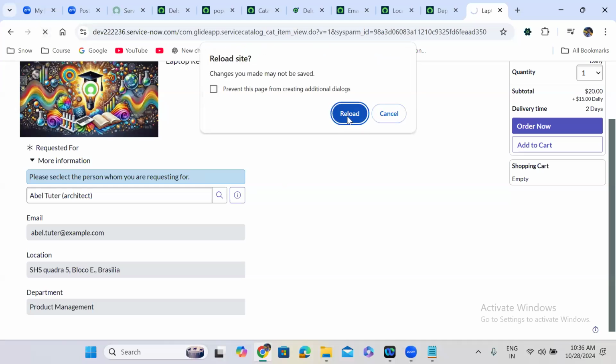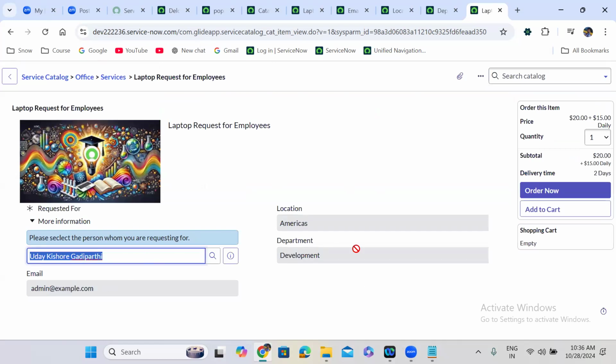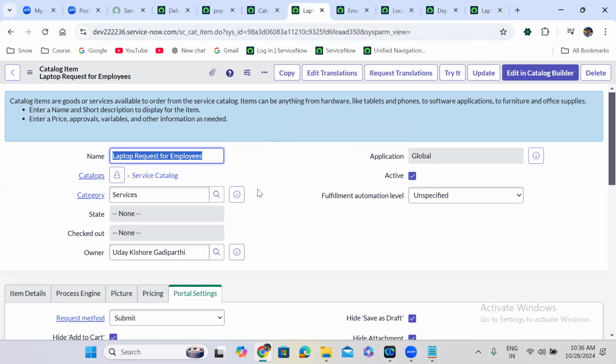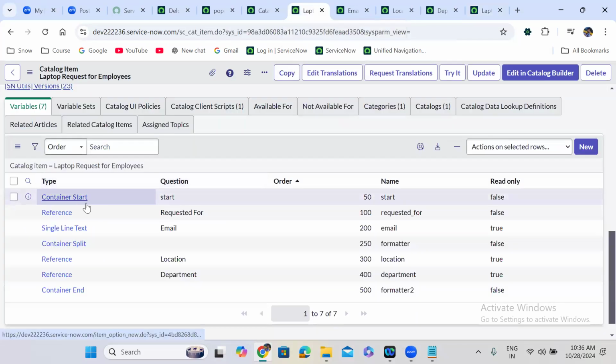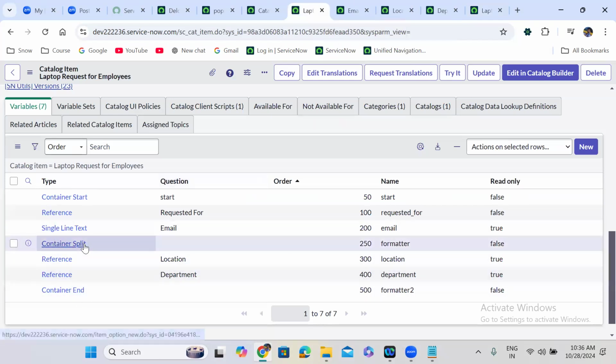Now you will be able to see the variables in two columns. This is one column, and this is another column. So how am I able to split these variables, guys? Using container start, container split, container end. Using these, we are able to split the variables into two columns. More than two columns is not possible, guys. Remember this point.